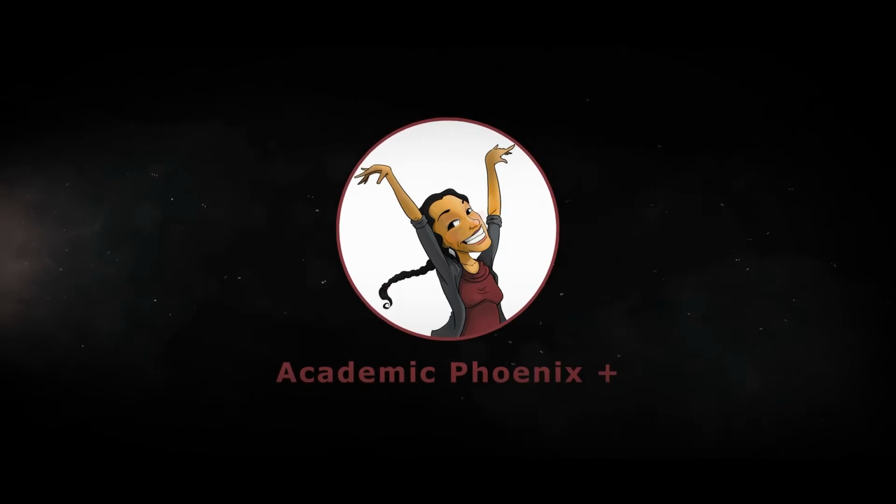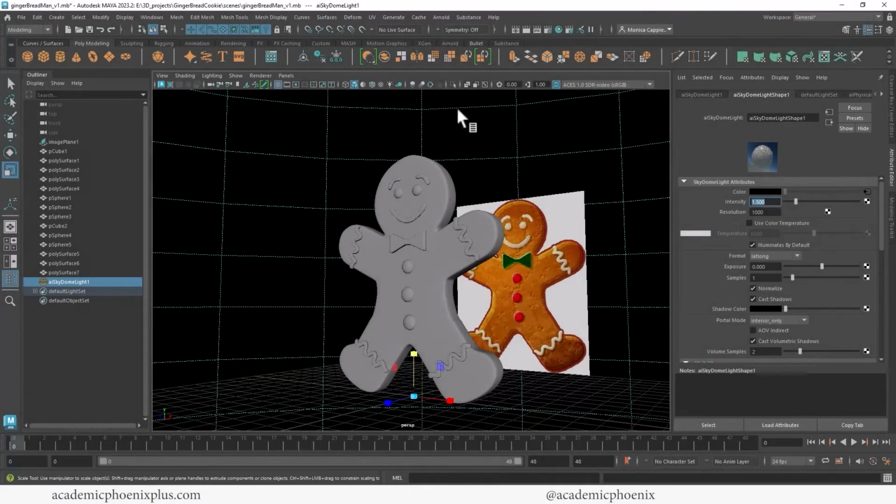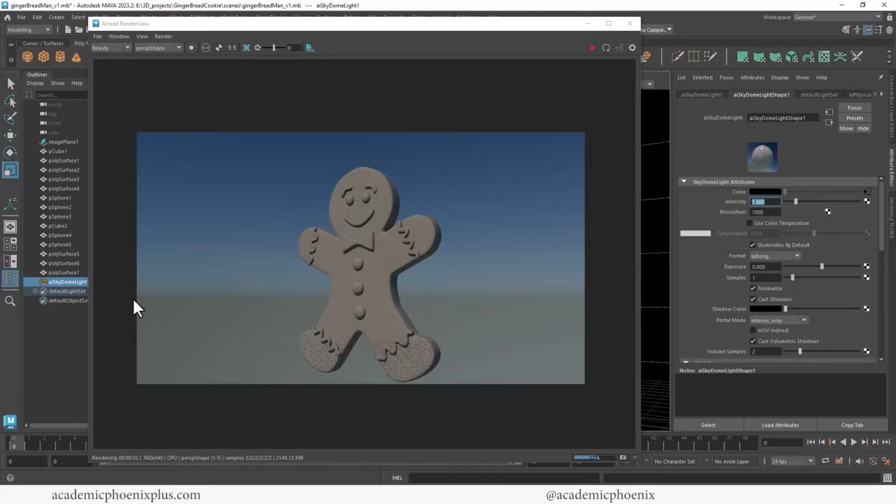So bring out your creativity, open up that software, and let's go ahead and get started in modeling a gingerbread man, perfect for the holidays.